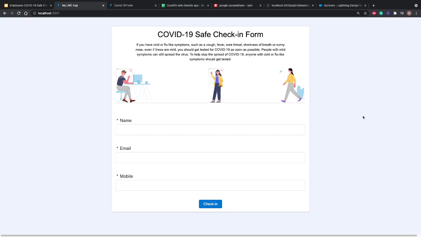So now our application is ready end to end, and now we have to deploy this application to Heroku. So in the next video I'll teach you how to deploy the application to Heroku.